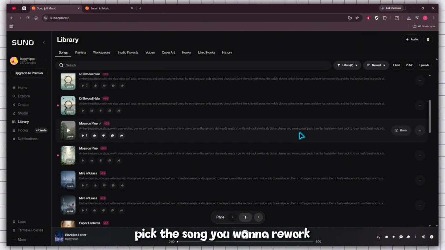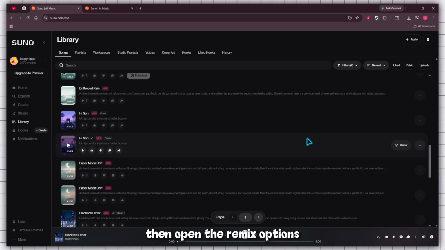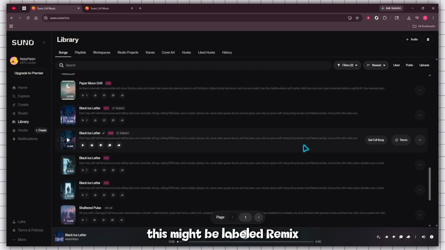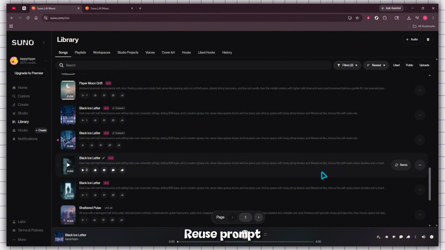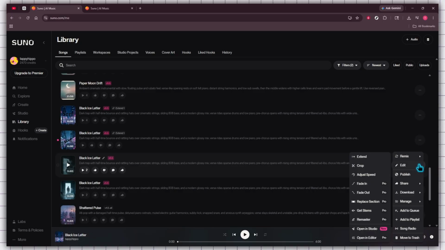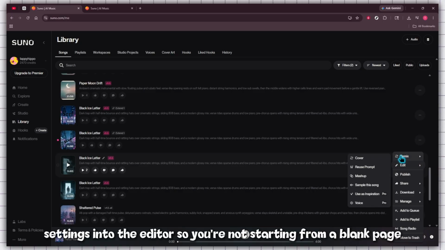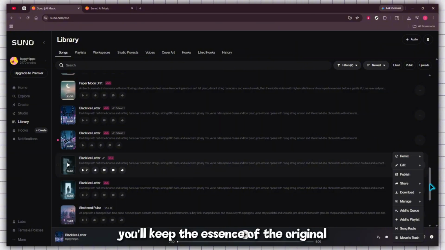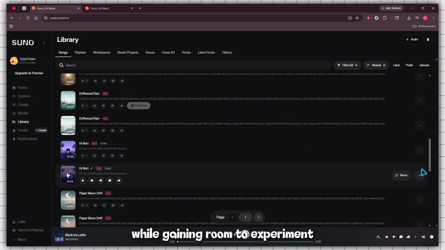Pick the song you want to rework, then open the remix options. Depending on the version you see, this might be labeled remix, reuse prompt, create similar, or extend plus edit. Any of these options will load the original song's settings into the editor so you're not starting from a blank page. You'll keep the essence of the original while gaining room to experiment.